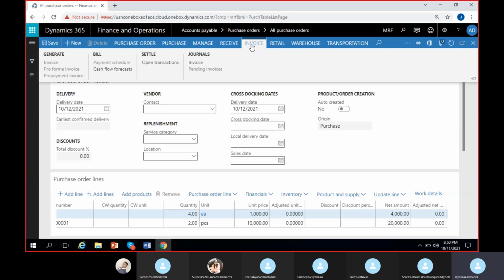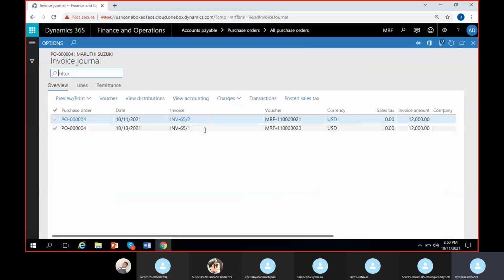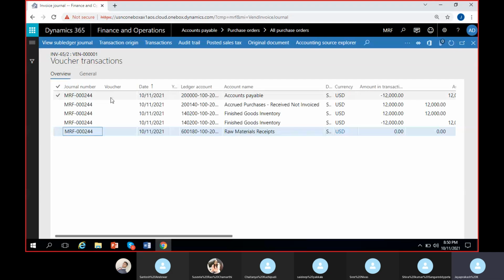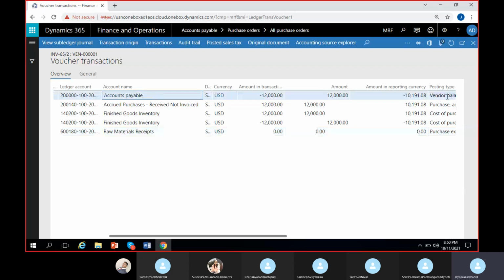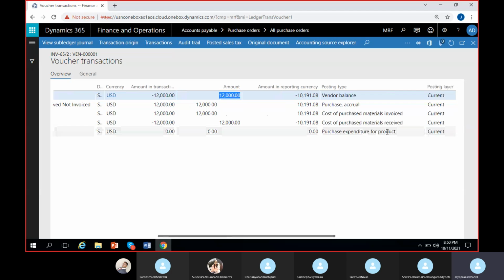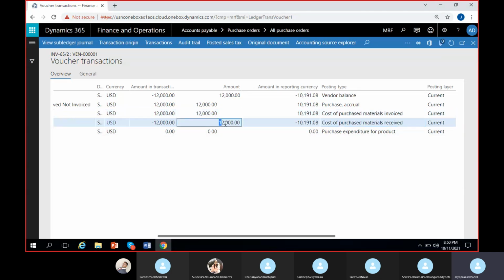If I go to invoice journals here under journals, I can see the invoices. I'll see 2 invoices, invoice number 1 and 2. So let us see the second invoice and the voucher for it. Here also you'll see the same. Ignore this account. You can see the accounts payable account, or the vendor balance, will be created for 12,000, and this one, cost of purchase material invoiced, sorry, is debited for 12,000. And your purchase accrual account, which was credited earlier during product receipt, is debited now. And cost of purchase material received, which was debited earlier, is credited now. So this is a reversal entry for the product receipt.